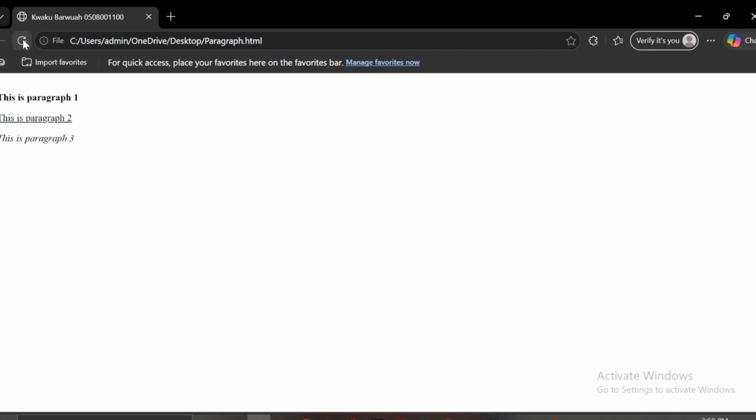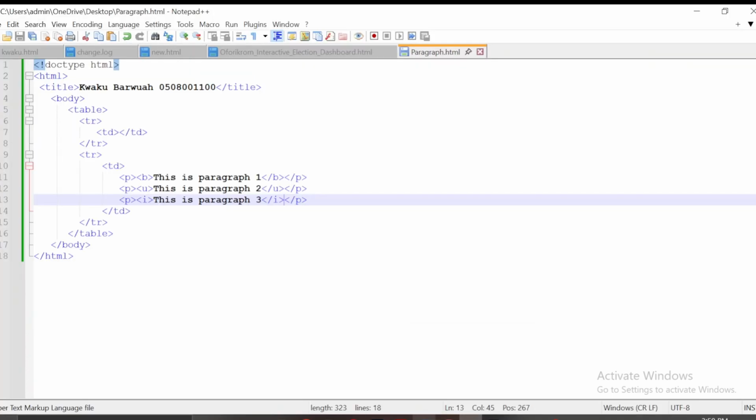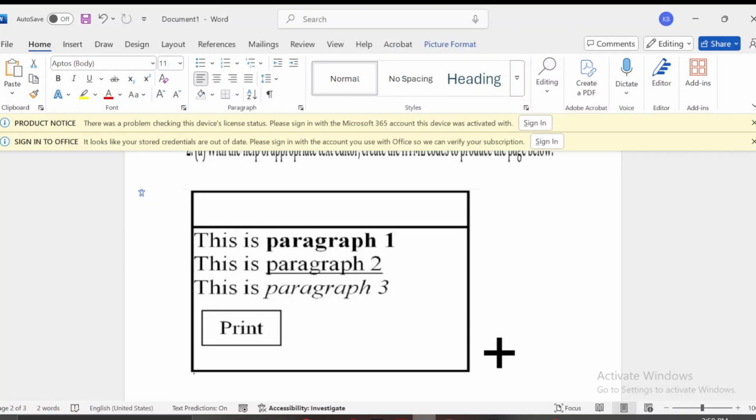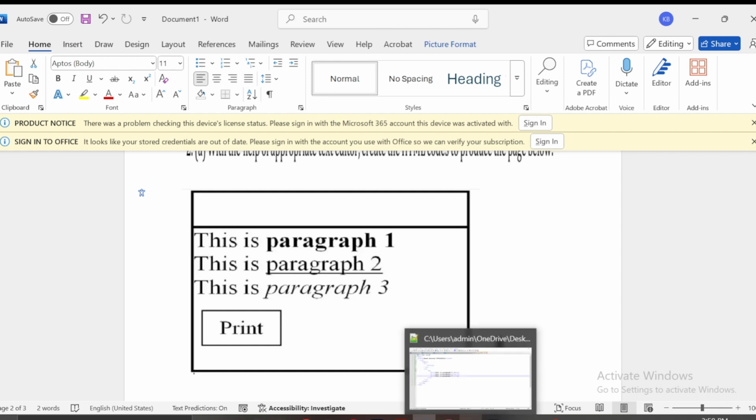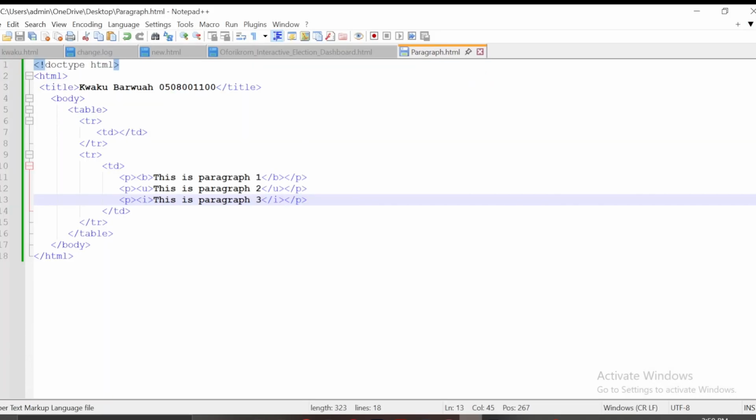Look, so paragraph 1 is bold, paragraph 2 is underlined, and paragraph 3 has been written in italics. Let's see the question. Okay, but if you look at the question, only paragraph 1, paragraph 2, and paragraph 3 has taken that particular effect. So let's make those changes.